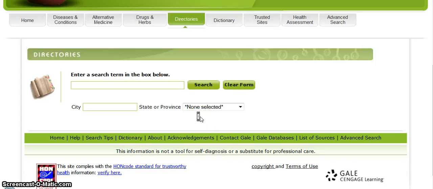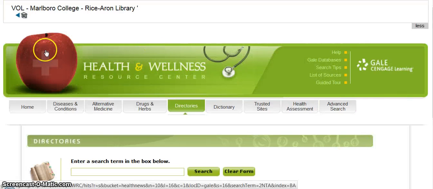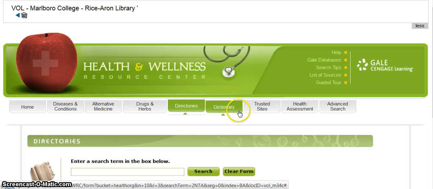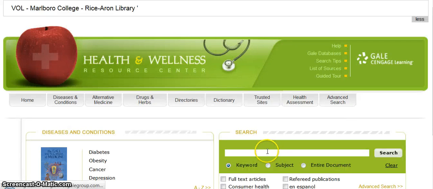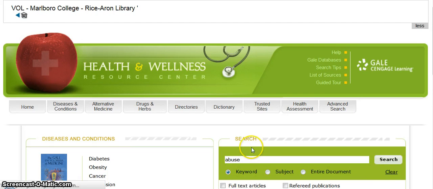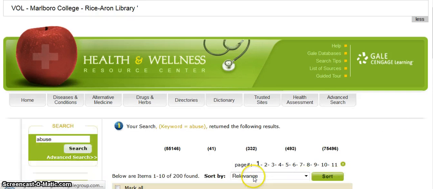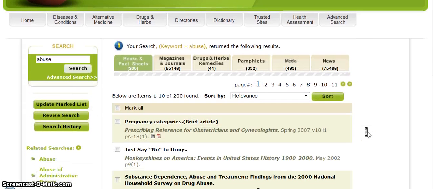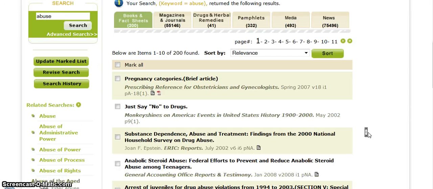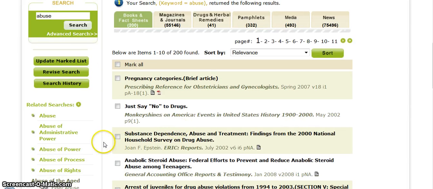But if you want to just do a simple search, this is what you do. You go to the home page and we can type in abuse, and you can search by keyword and subject. And so you have a lot of results. So as you can see, you have related searches, and this provides you with either a narrower search or a broader search, or even just synonyms as well.